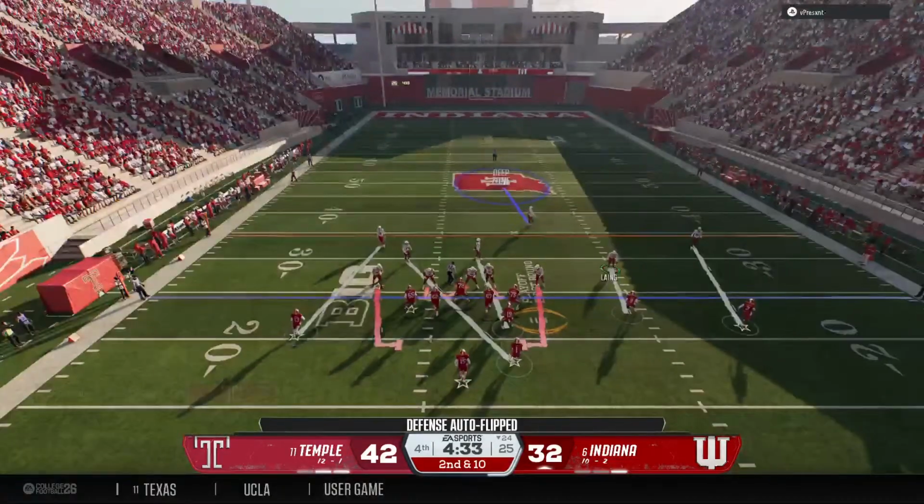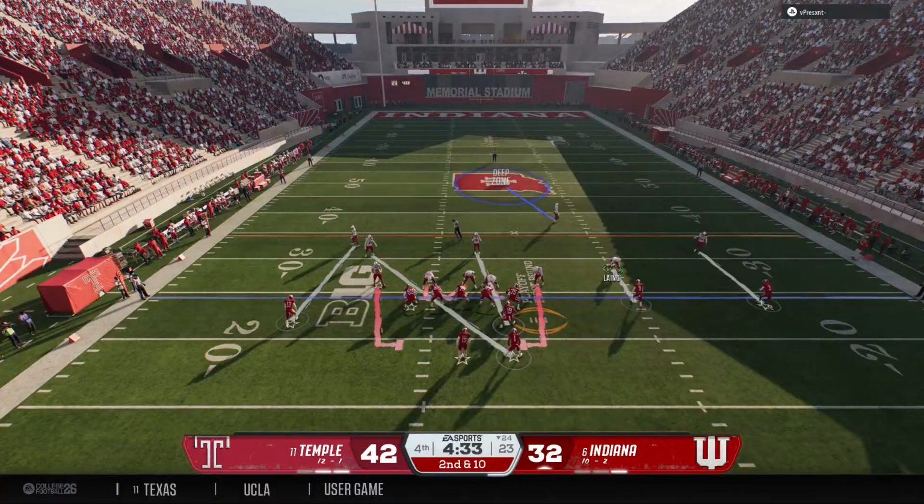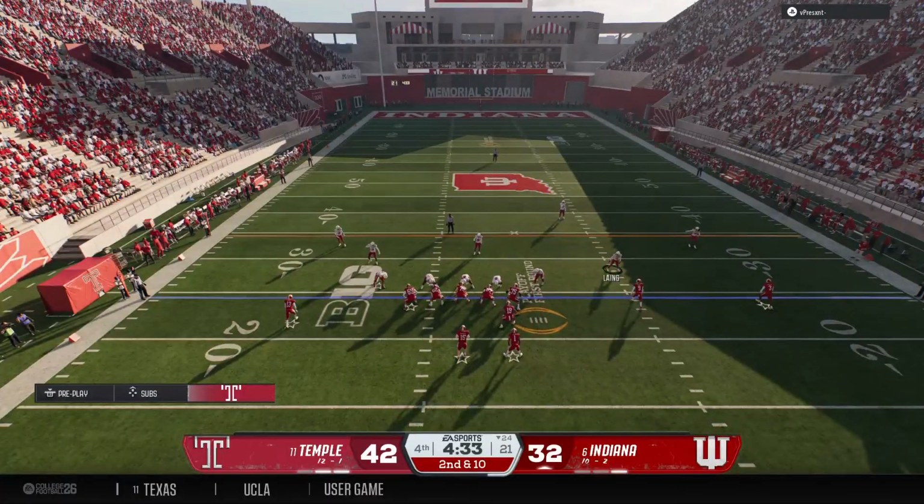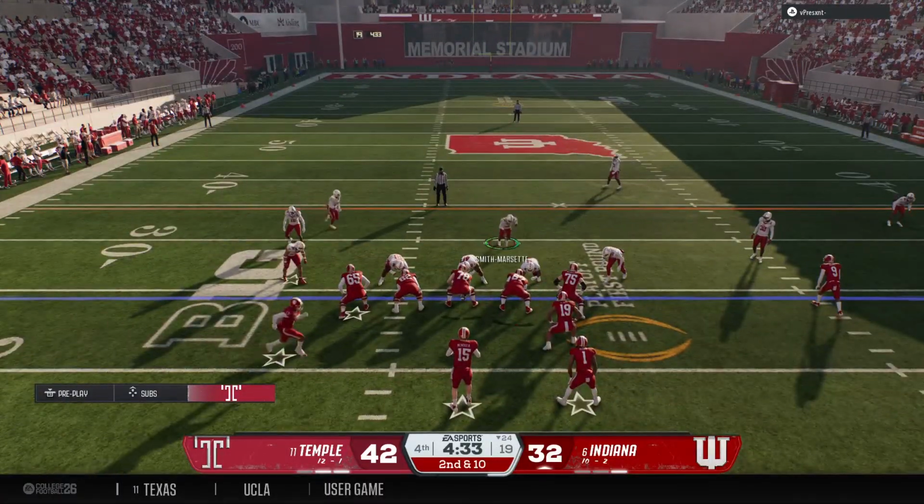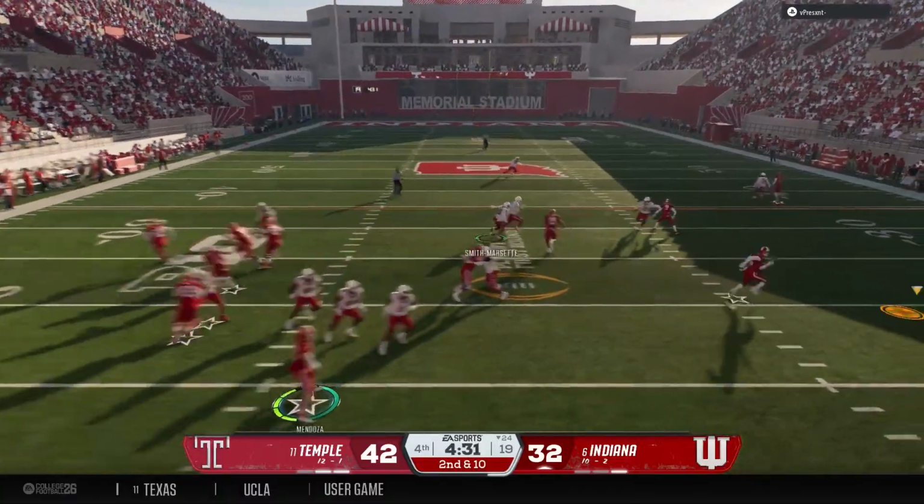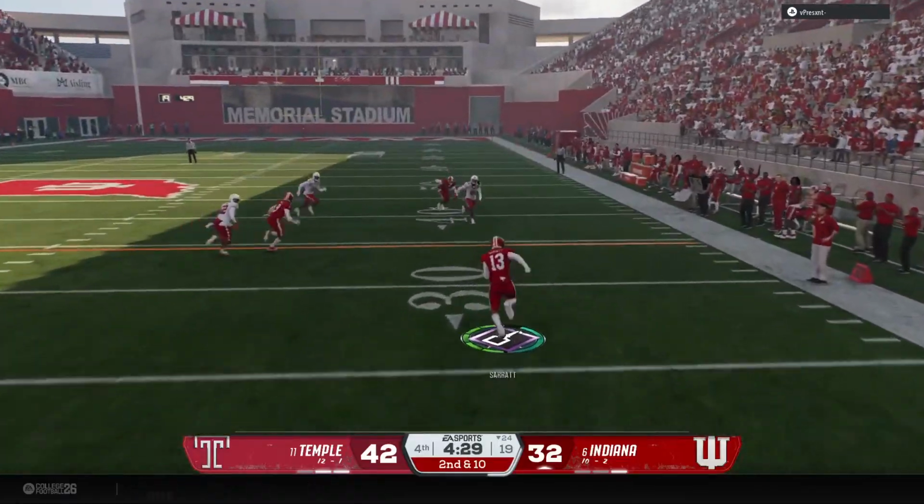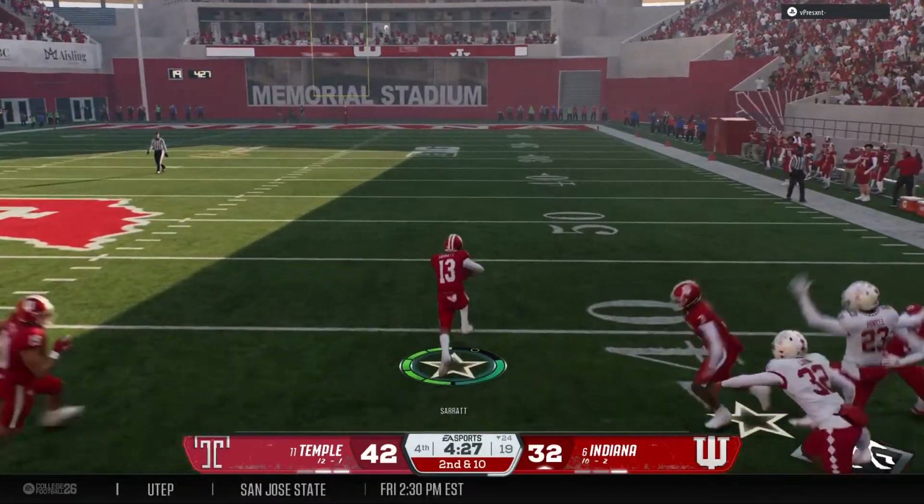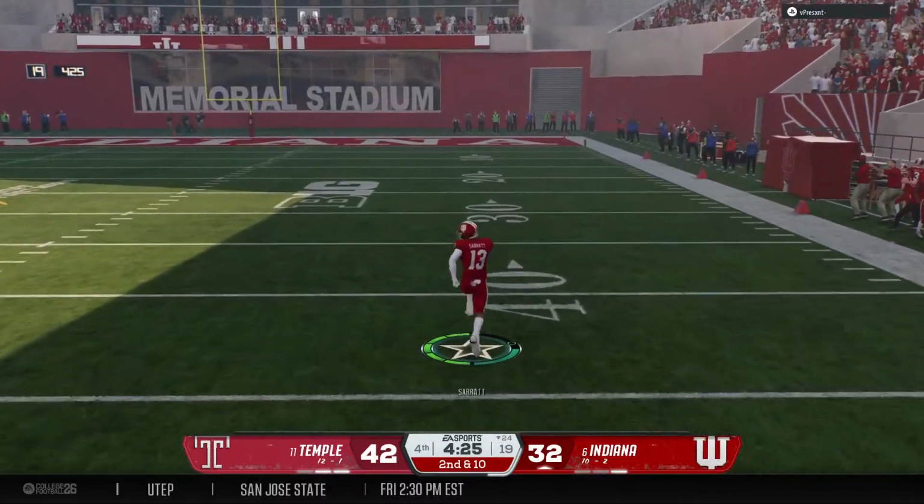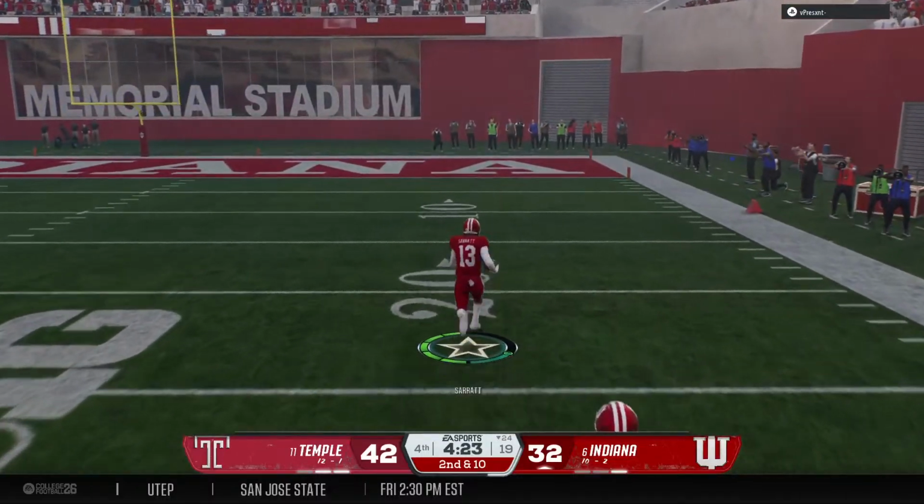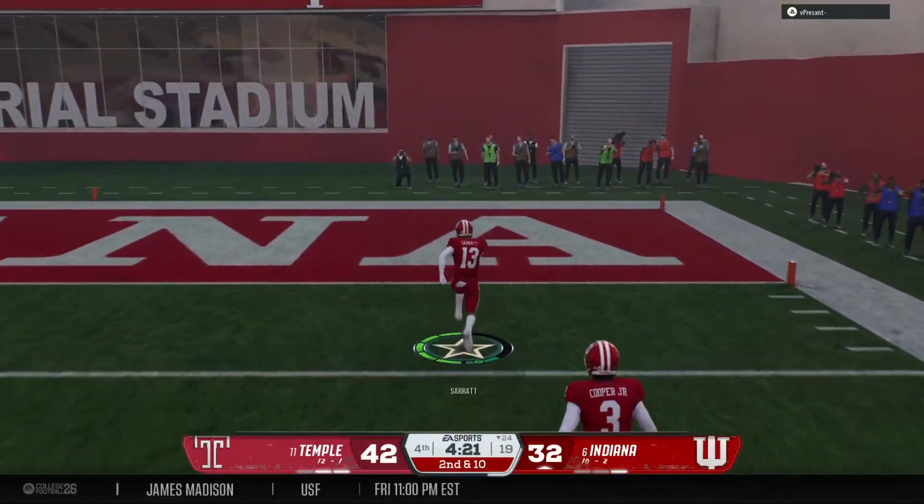So after the incompletion, it's second down. Pre-snap motion from the receiver. Quarterback looking to pass here on second down. Receiver makes the grab. Oh, great juke, and he's in the clear. Bursts into space. Inside the 20.